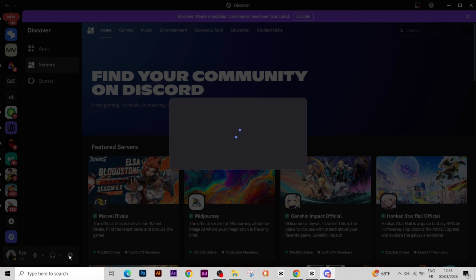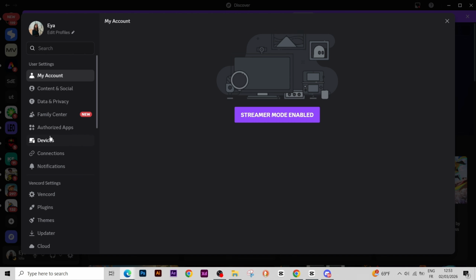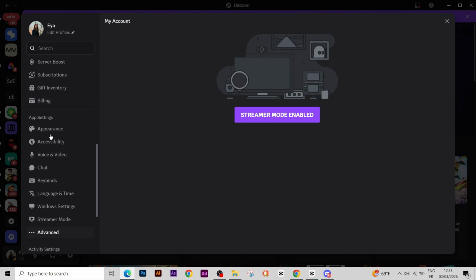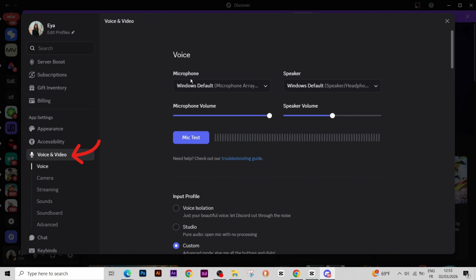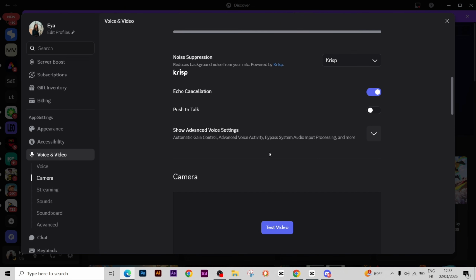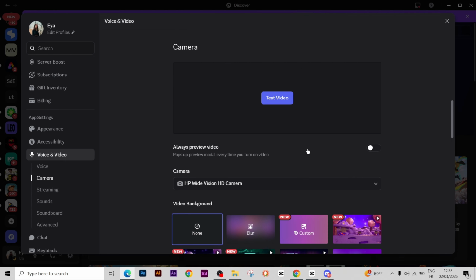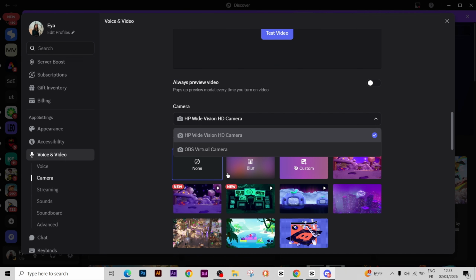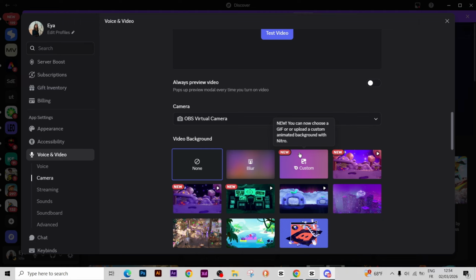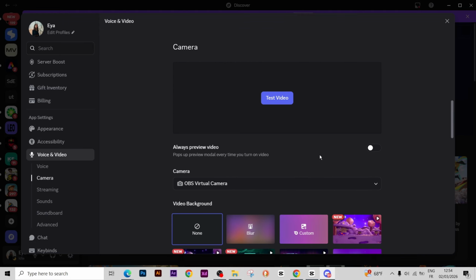Now, over in the left-hand navigation, scroll down and click on Voice and Video. Click on the Video tab and then you'll need to scroll down to Camera and click on the drop-down arrow. Now you should be able to see the OBS Virtual Camera in this list, and you can go and select it to start using it. Now, if you don't see OBS Virtual Camera here, I'm going to show you how to solve that as well.